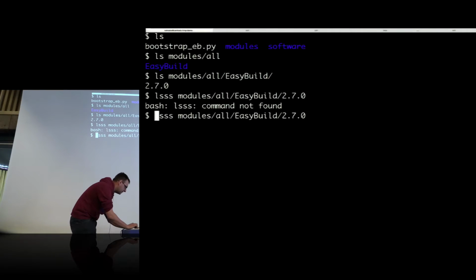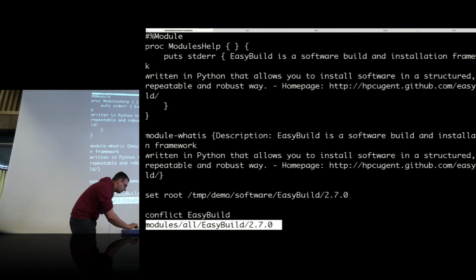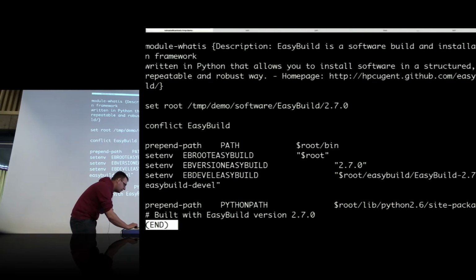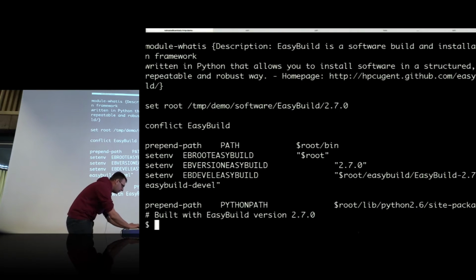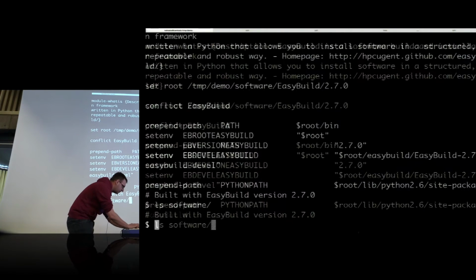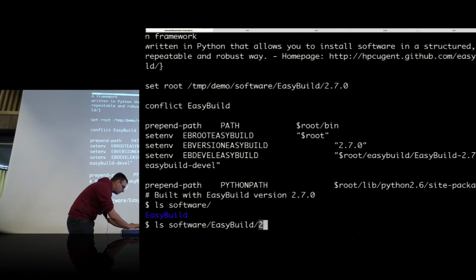So we can take a look at this. This is just going to be a standard Tcl module file generated by EasyBuild. That's basically just going to make sure the EB command is available in path, and it's going to update Python path as well, because EasyBuild is a Python tool. And then in the software subdirectory, you'll have the same structure, EasyBuild, and then the version.